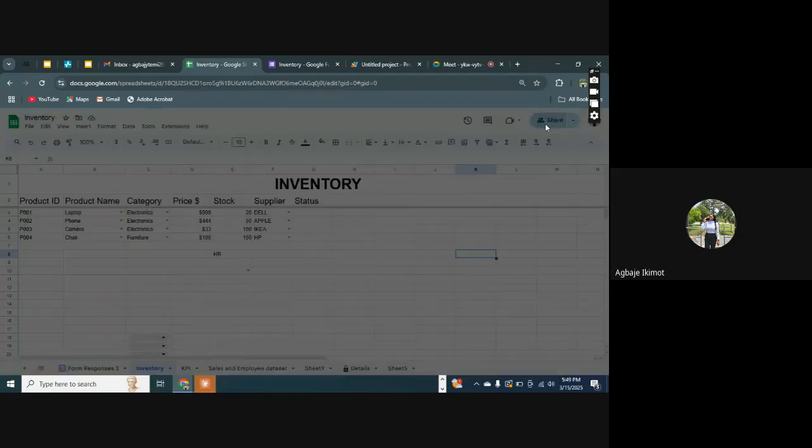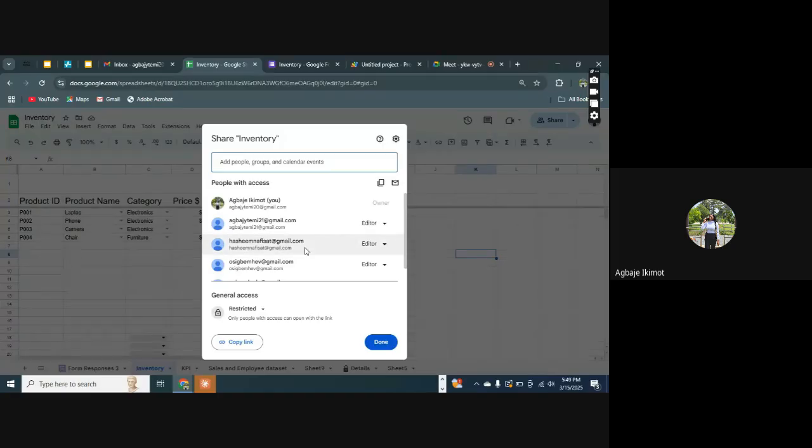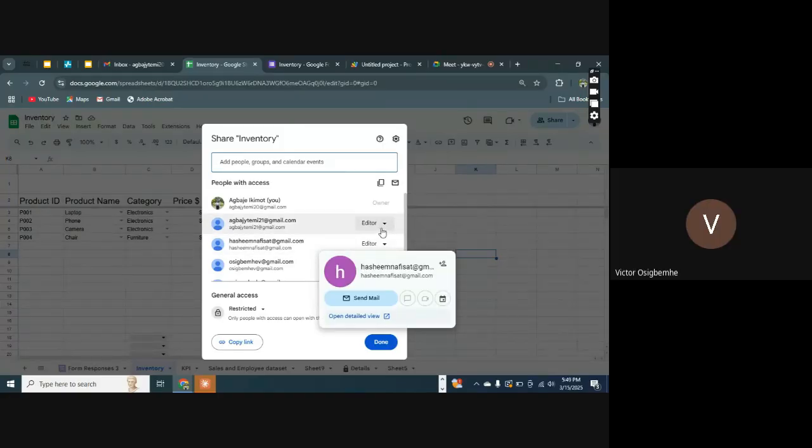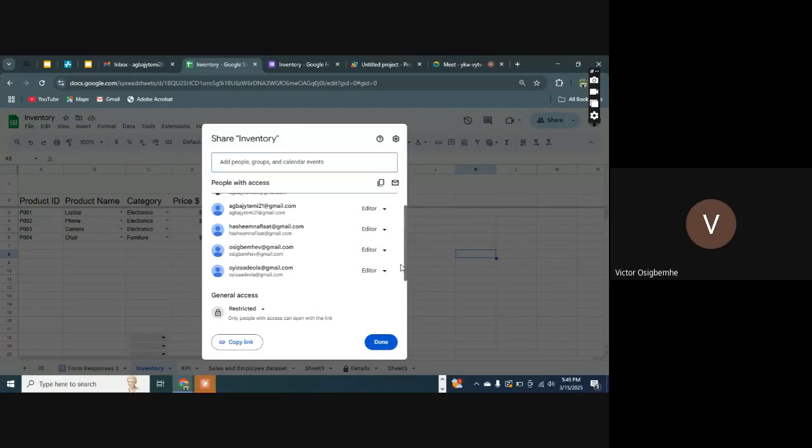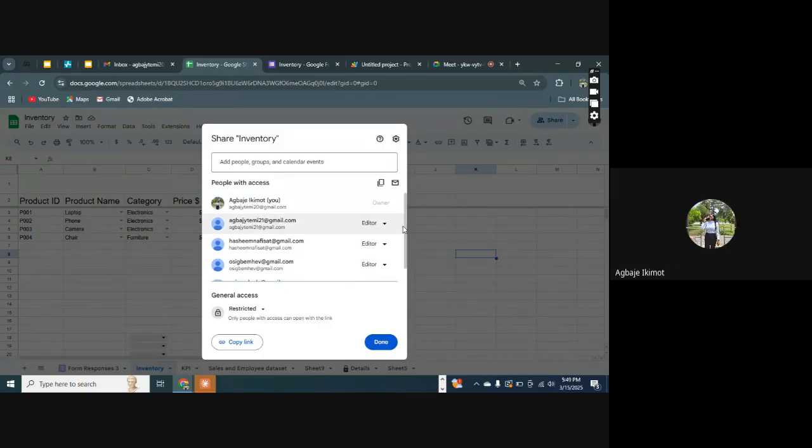Okay, maybe they are not there. I shared this with two people. No, now I could not get access. I could only view. Okay, so that is it. You will be the one to control whatever ranges or sheets they can get access to.